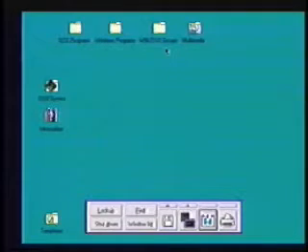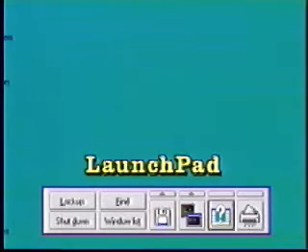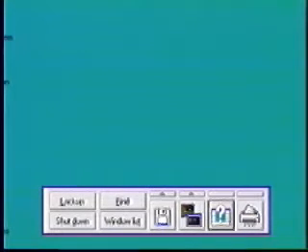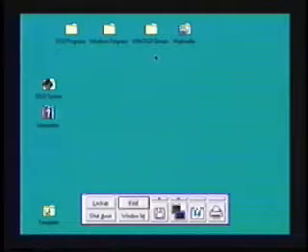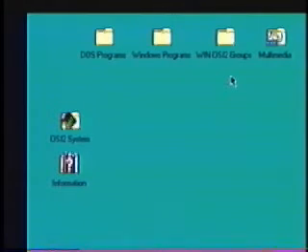At the bottom of the desktop, we see the Launchpad. It holds frequently used objects. We'll discuss the Launchpad in a moment. Now let's open the Win OS2 Groups folder.